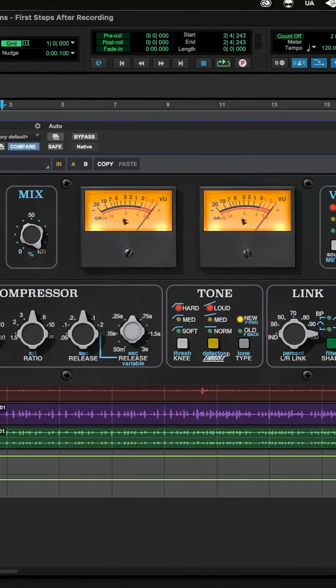And let's play back once more. Let's bypass just to compare. And back in. Oh yeah. So the punch, the squeeze, the pop of the drums. Let's bypass again. And back in. Yeah, that is an immediate difference to me.